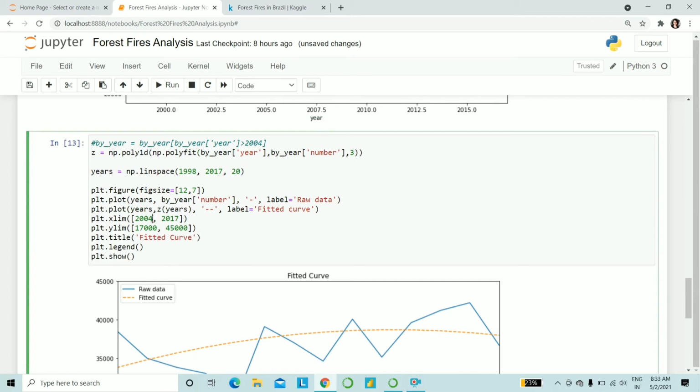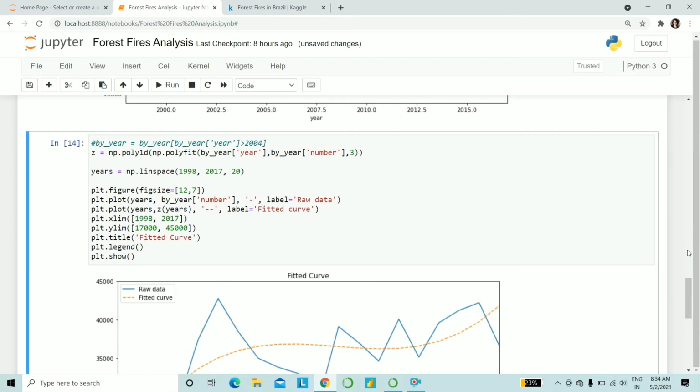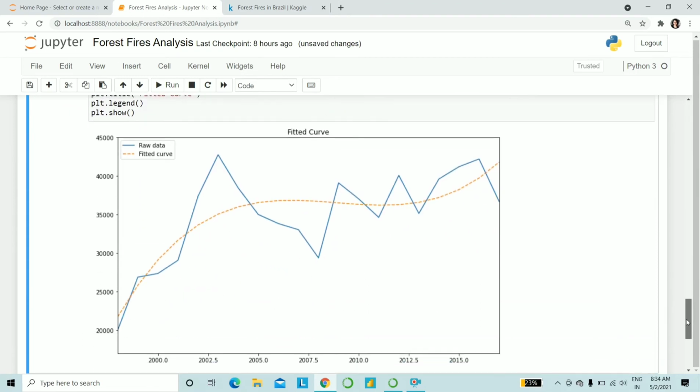Okay, I left this at 2004. I need to make it a 1998. Okay, let's go ahead and run that. Okay, and there you go. This looks like the exact fit that we need. Not under, not over. It's just fine.